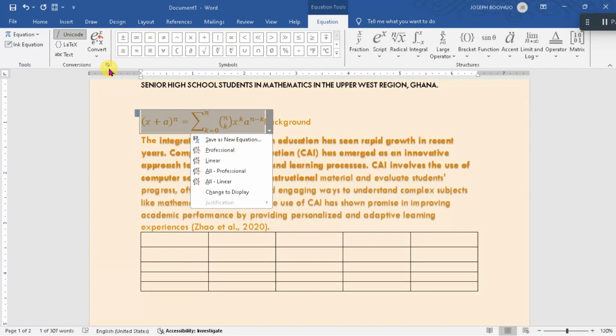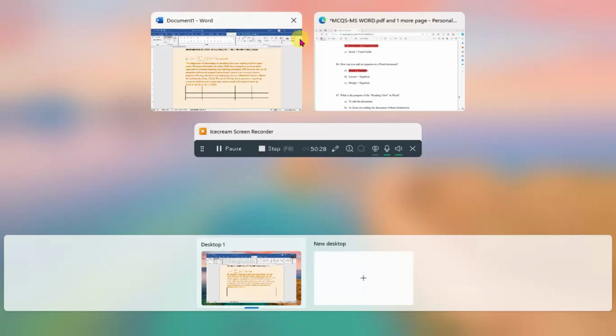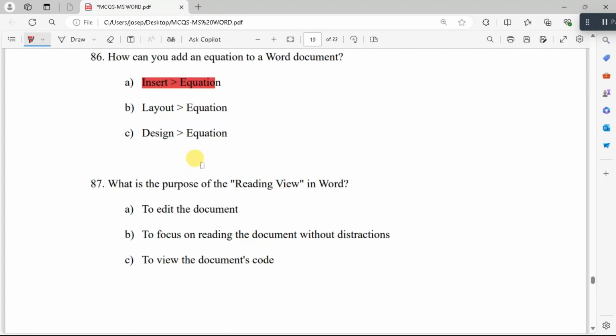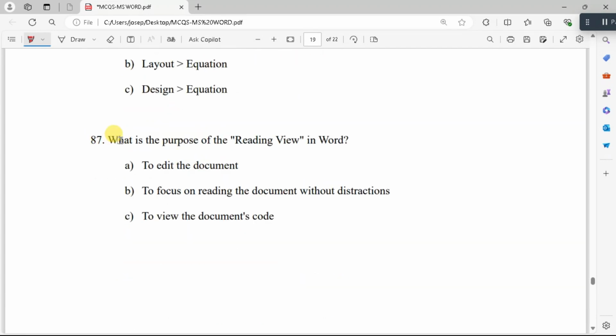Professional editing and whatever you want to do with it. So that is how you deal with it. So the correct answer here is A. Insert and equations.